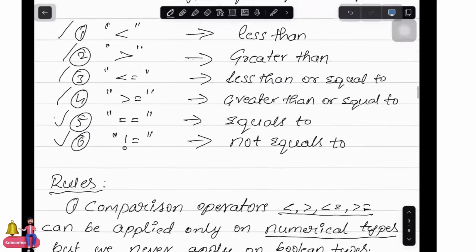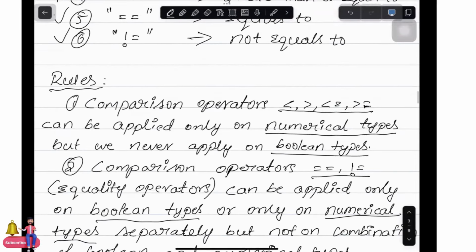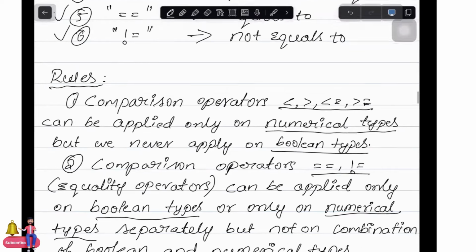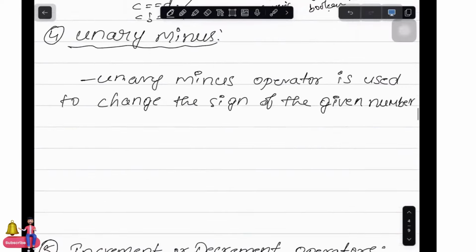According to the rules, the first 4 should be used only with numerical types, and the second 2 can be used with numerics and also with booleans. You can use them with the same types, but you cannot combine them. Don't combine them. So that's about comparison.